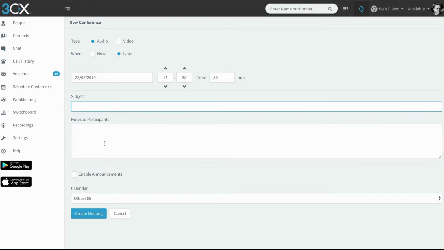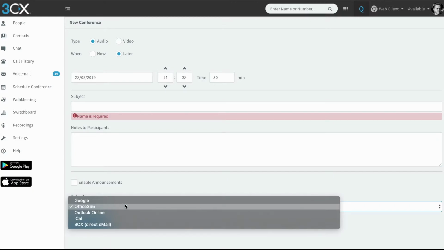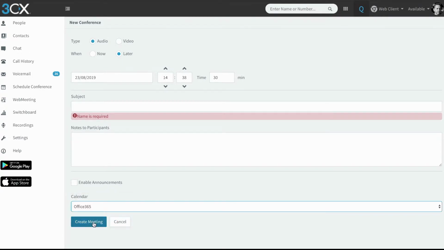You simply type in the subject, a couple of notes to participants. That's quite neatly reminded me that I have not put in a subject. You can toggle announcements or not, and then you can choose which diary system you would like to send this from. So my default is Office 365. Once I hit create meeting, that will then launch Office 365 in my browser and then allow me to send out the meeting invite from there.